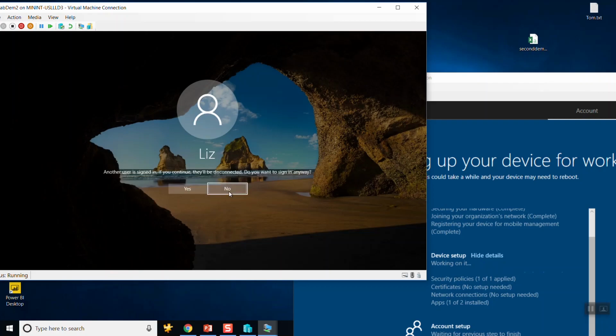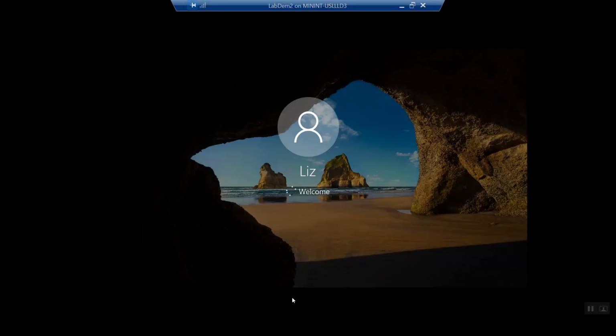Okay, Liz is logging in. Okay, it's fine, sign in anyway. So this device is joined to the Azure AD, and therefore a credential created in the cloud is able to log in. And obviously this device is not joined to on-prem, therefore an on-prem user cannot. Only a local admin or a cloud user can log into this device.